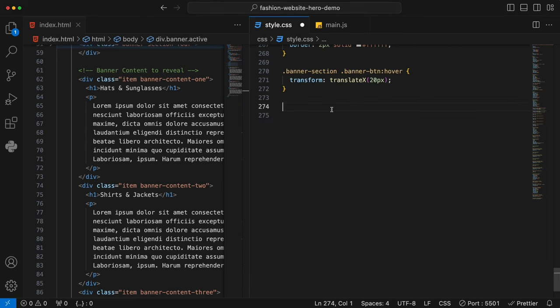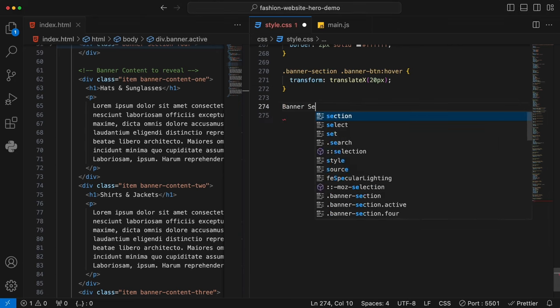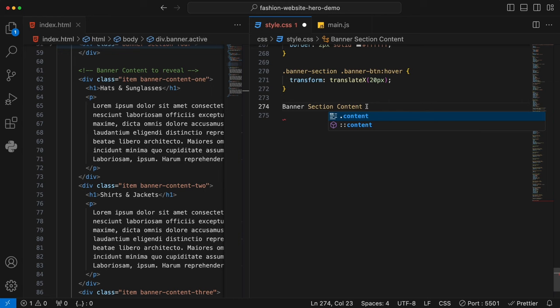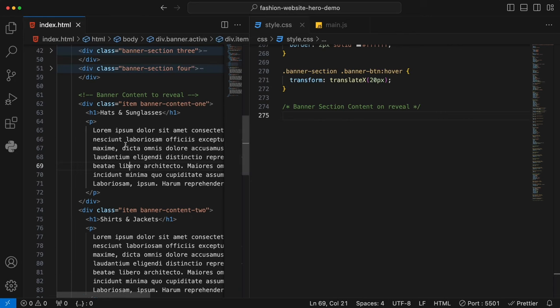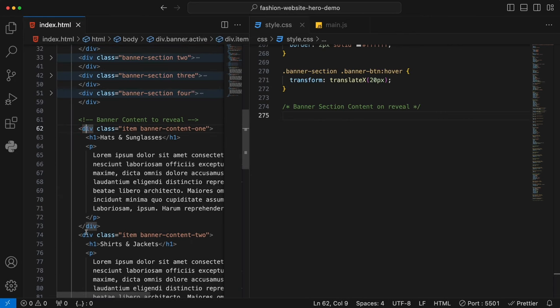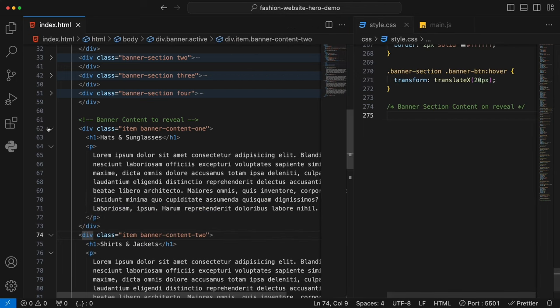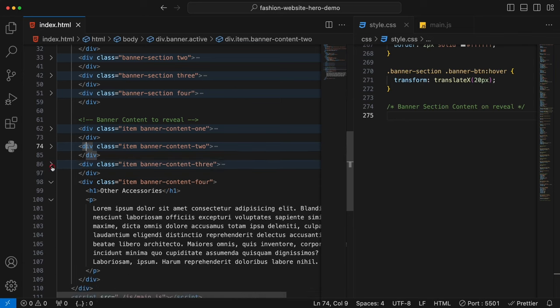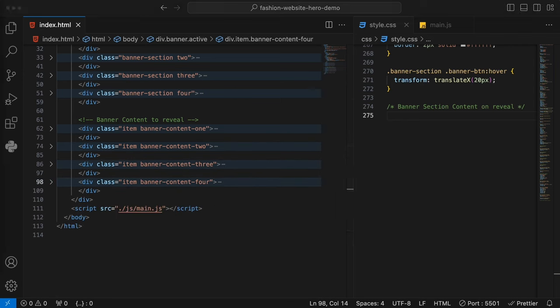So here we're going to leave a comment: banner section content, or I'll be more specific, on review. So this is when we review the door, when the door gets to open, that we show these kinds of things. So that's our first one, our second one. Okay. Third one and the last one. We have four of those.